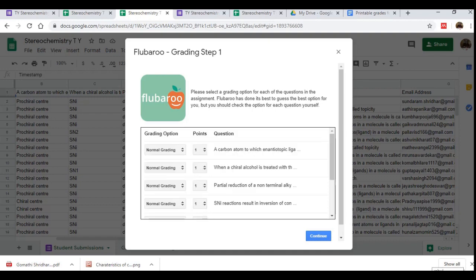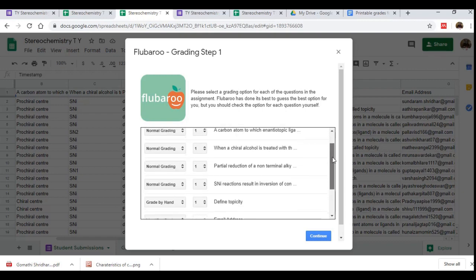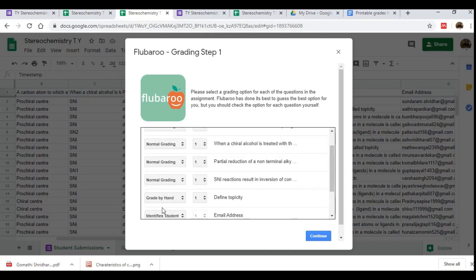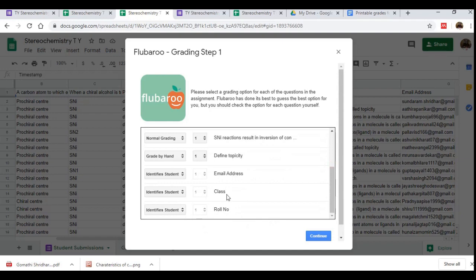The first step is it will ask you to select a grading option for each of the questions. So if it is a multiple choice, I will give 1 point. If they are questions which will identify the student, for example, email, class, roll number, these are identifiers for the student. So you can choose that as identify the student or skip grading as the case may be. For short answer questions, normal grading cannot be possible. So we will choose grade by hand.